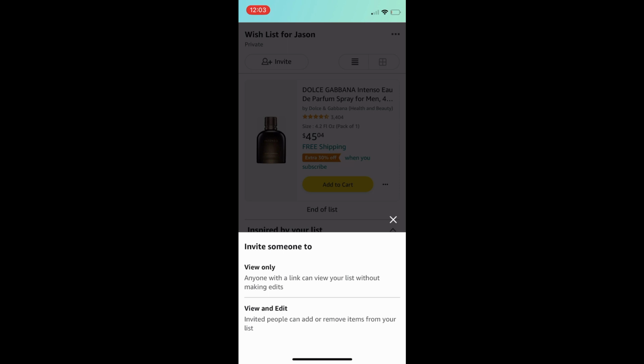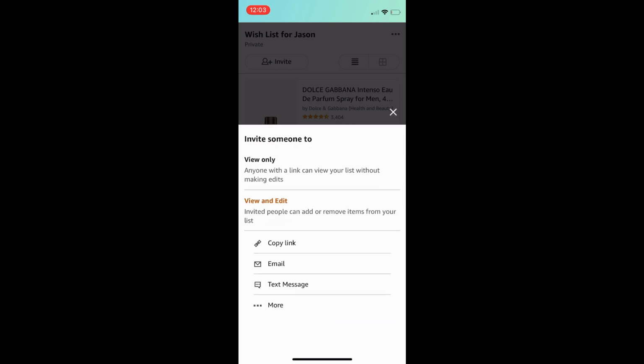You can either choose view only, meaning that persons would only be able to view the list and make a purchase, or you can choose view and edit, on which persons will be able to view the list and they can also add or remove items. Once you have selected the option that you want, you can tap on copy link and you can share your link.